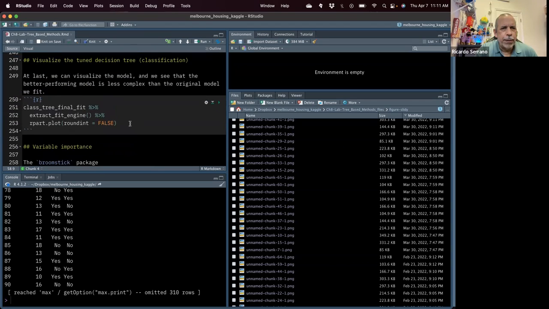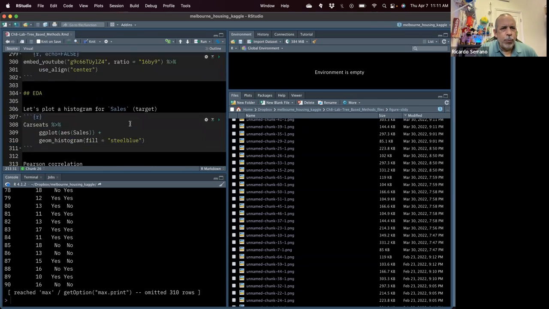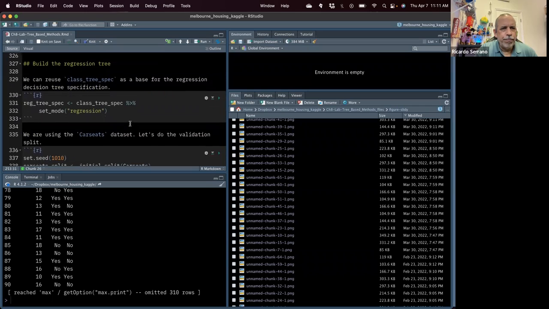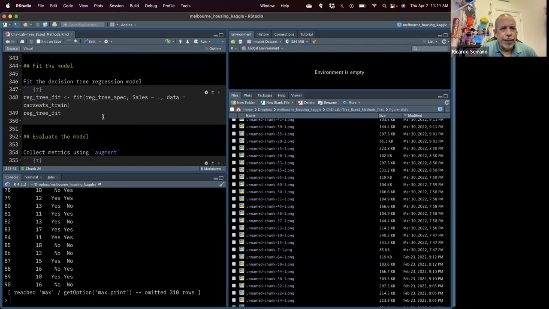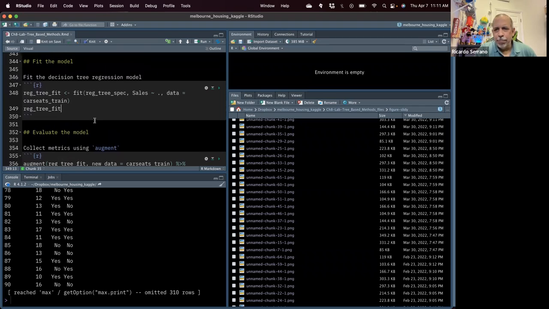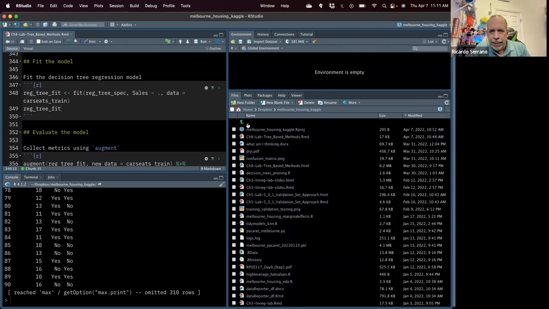This is the R plot. Okay, that's the classification one. And then we have regression. Regression, let me see. Okay, yeah. That's what happened. The instruction is missing. The instruction for visualizing the plot diagram is missing. But I can give you an idea of what you should be seeing.